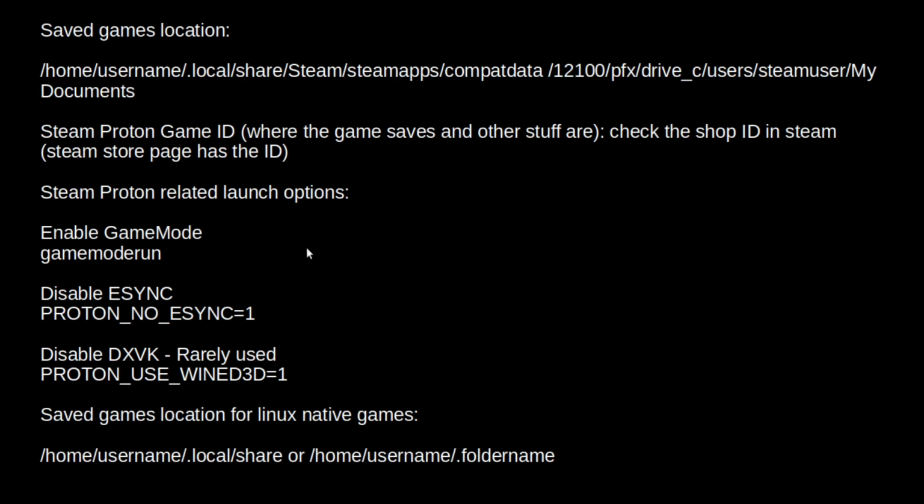Game mode, if you have a problem with the FPS, you can always try and run the game under game mode, see if things get fixed. No eSync also can help with FPS drops if you have any FPS drops. WIND3D, if your video card doesn't support Vulkan, then you won't be able to use the XVK.